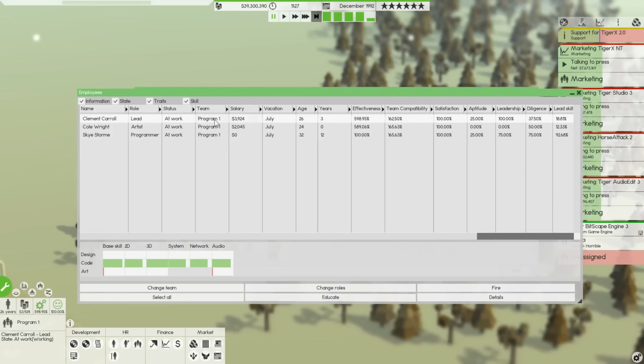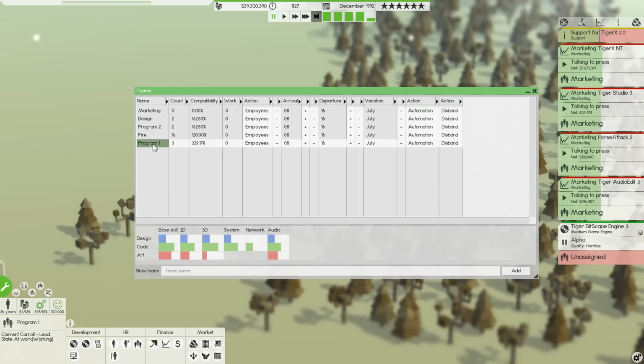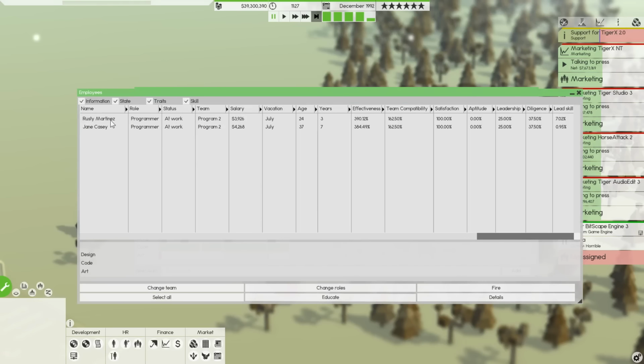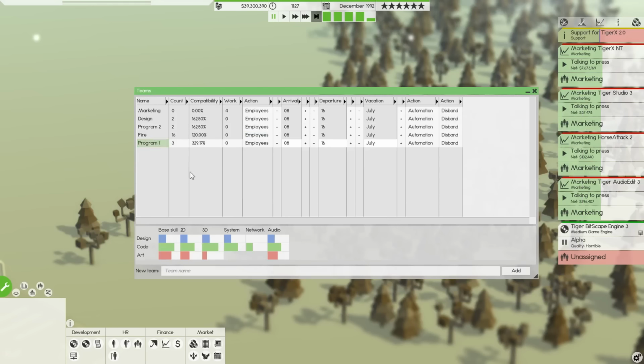My God. So, I've actually got 2 programming teams now. We've got Program 1 and Program 2, because if you put these people together, they don't work well together. But separately in these 2 teams, they work great. We've got 2 people in Program 2, Rusty Martinez and Jane Casey. They work really, really well together, and they're up at 400, or almost 400%. What we need is a lead for them, and then we can build a team around them. And we've already got a lead for Program 1, so we just need to hire some people.